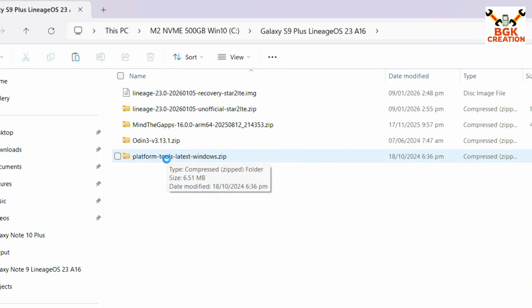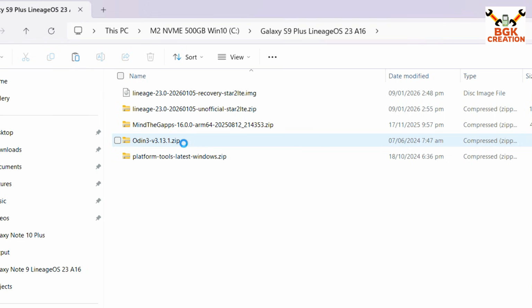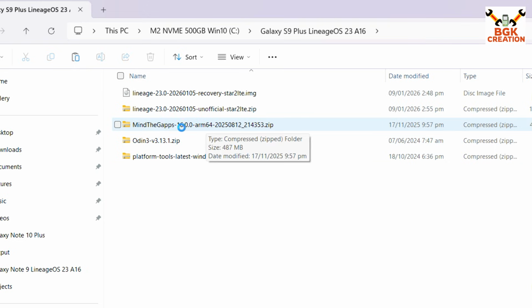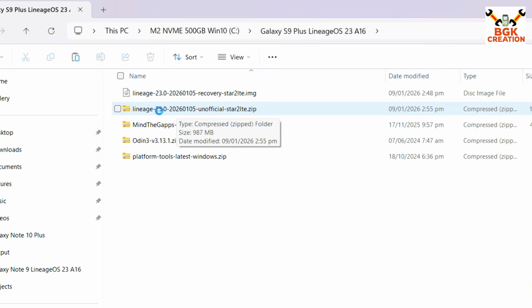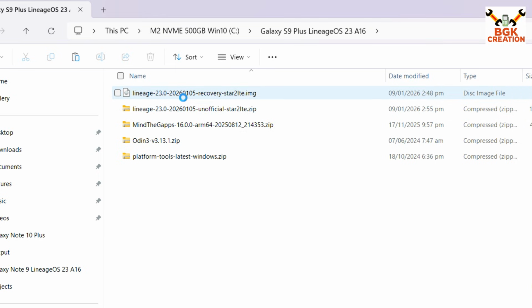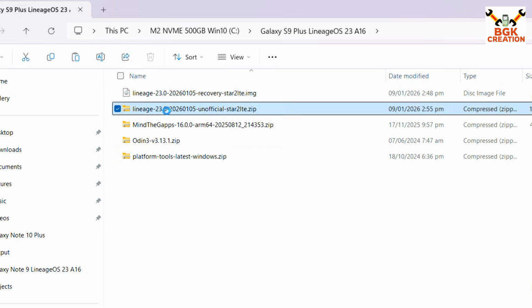So we have to download files to flash the ROM, and links are all provided in my video description. This is the platform tools, Odin 3.13.1, Magisk for the LineageOS 23 Android 16, the Lineage 23 ROM, and the recovery. And we have to flash this particular ROM with this particular recovery. Do not try to flash the ROM with any other recovery like TWRP or OrangeFox recovery, whatever, if you are thinking to go for that.